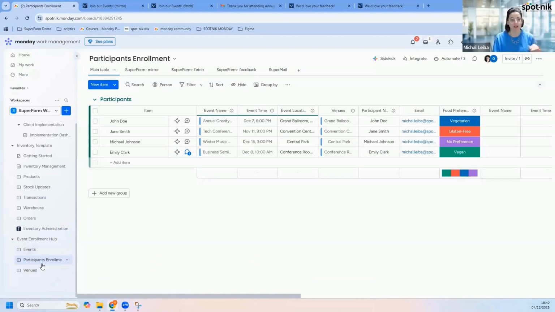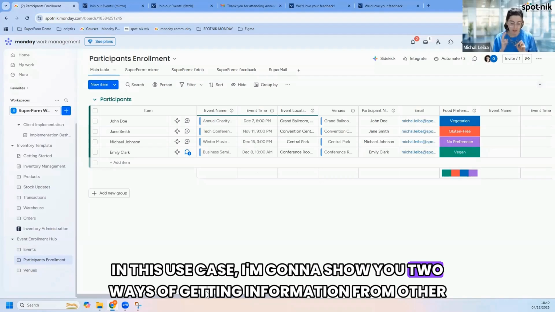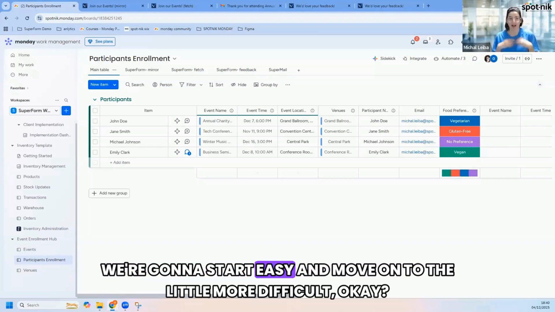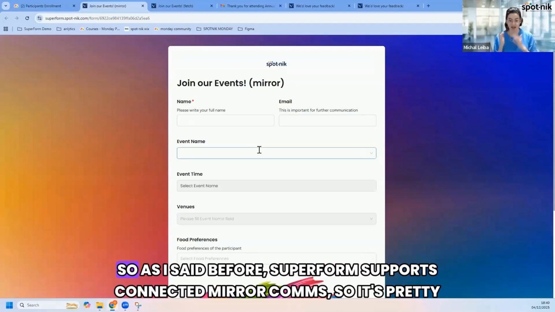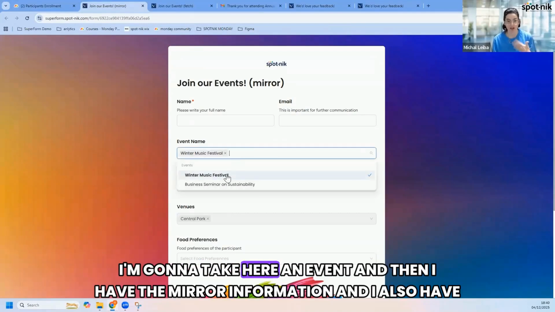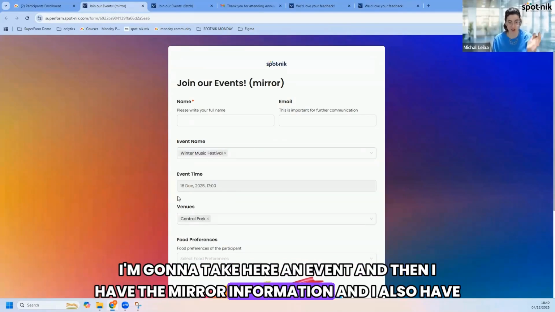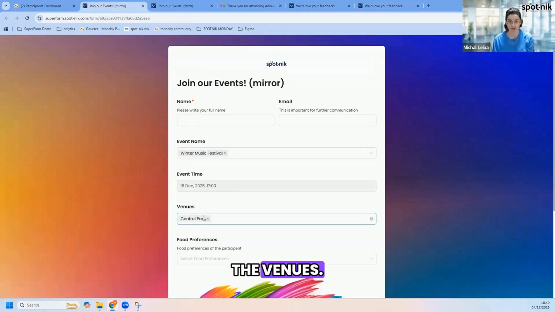In this use case, I'm going to show you 2 ways of getting information from other boards. We're going to start easy and move on to the slightly more difficult. The easy one is connect and mirror. As I said before, Superform supports connect and mirror columns, so it's pretty easy. I'm going to take here an event, and then I have the mirror information, and I also have the venues.